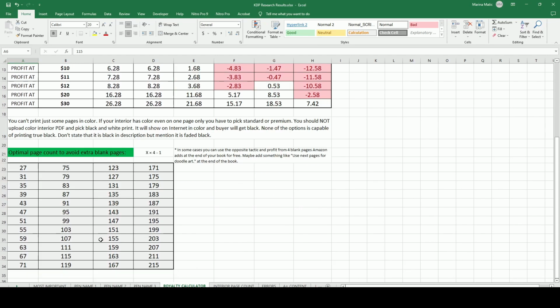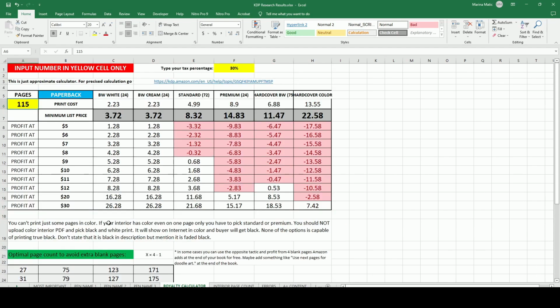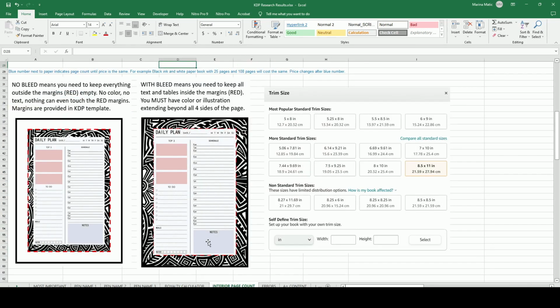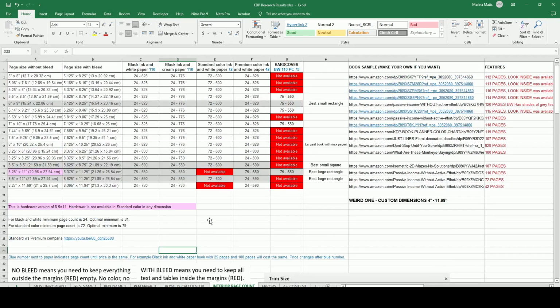Also here I have a table in order to avoid blank pages, if I want to avoid blank pages at the end of the book. Then I have interior page count. So here on the top I have how many pages is allowed per each dimension. Most of the books have 828, but then as you go higher, for example 8.5 times 11, the maximum number of pages is 590.